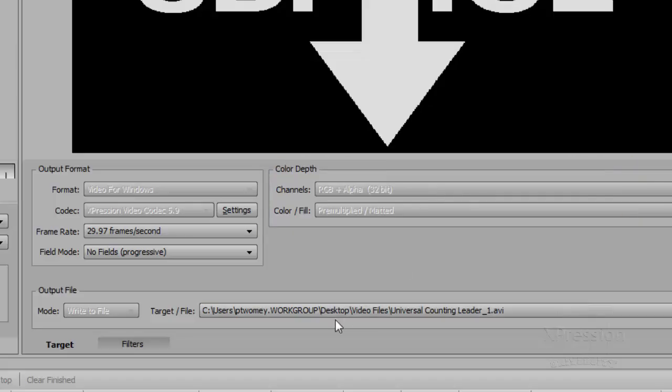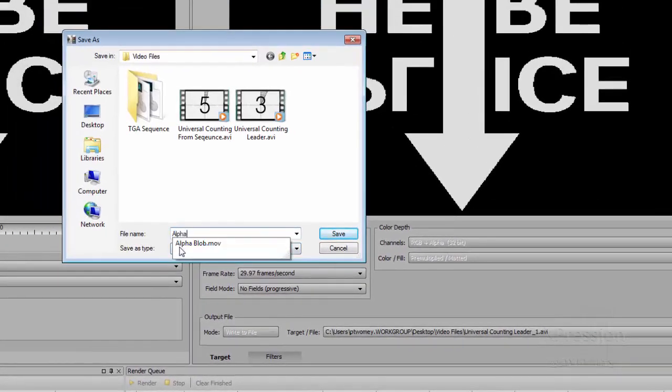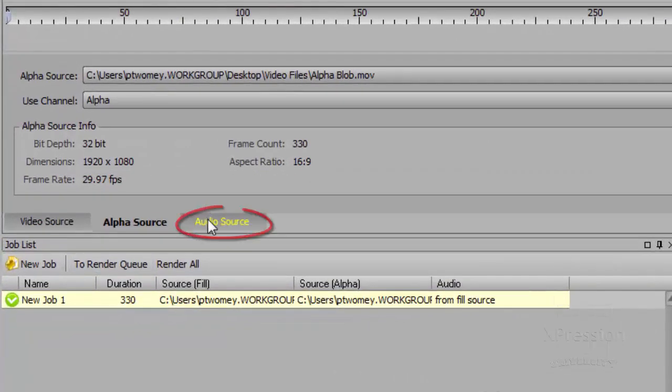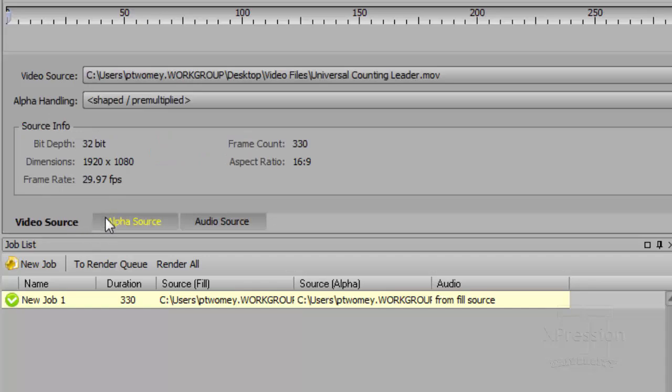With that being said, I also want to go ahead and change my file name for my target file. I'm going to change it to alpha test so that we can see that happen. And that's put together, and that's now part of my render queue. By the way, I could also do this with an audio file, and the audio file needs to be 16-bit, 48K, 2 channels. I can merge that as well. I'm just going to do the alpha and the video source for now.